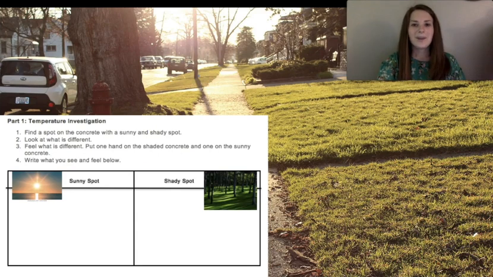You're going to need to go outside with an adult or with permission from an adult, and you're going to have to find a spot on the concrete. That could be a sidewalk or a driveway or a front porch, but you're going to need to find a spot on the concrete that has a shady spot and a sunny spot right next to each other.